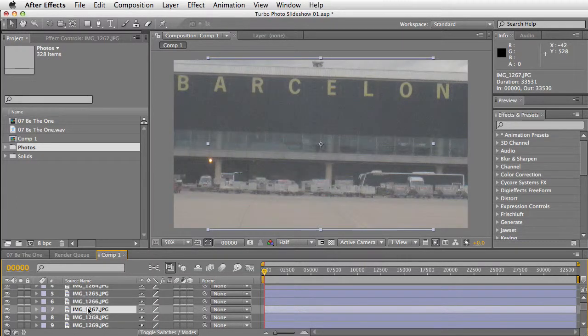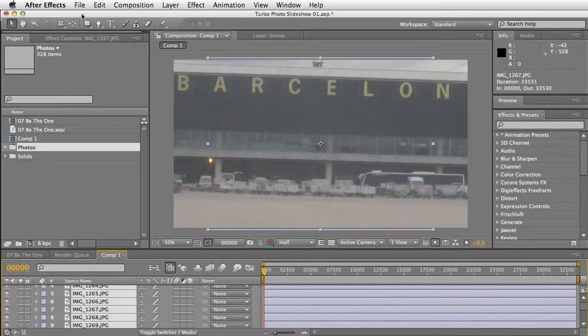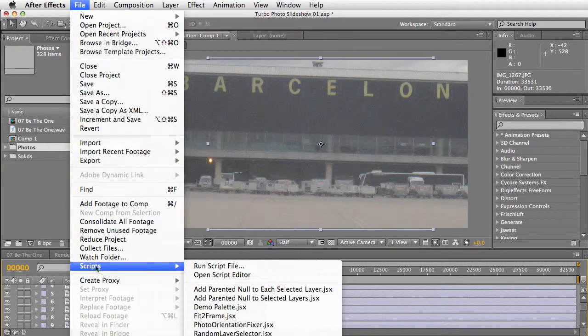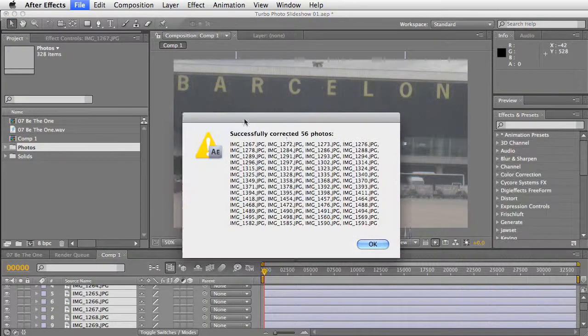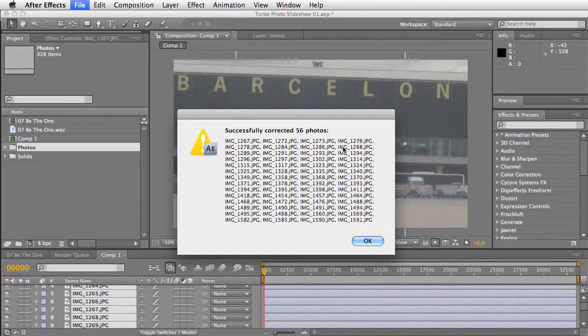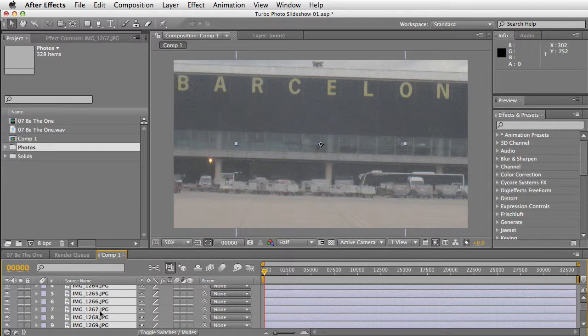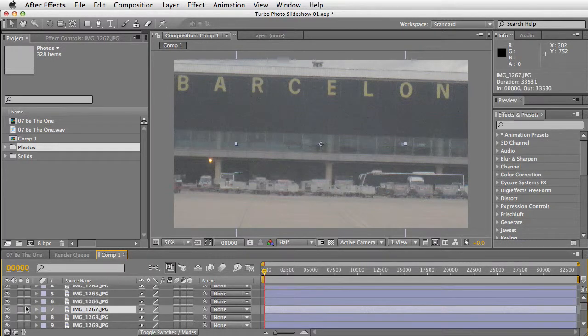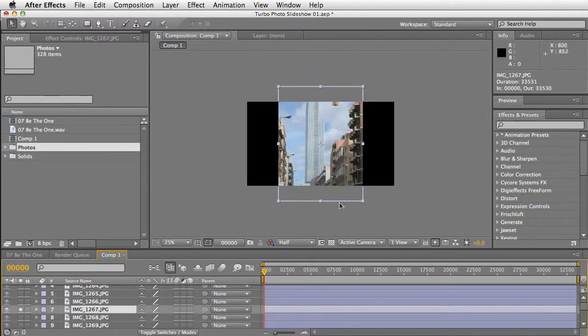I'm just going to select all the layers, and from the File menu, I'm going to choose Scripts. This script is called Photo Orientation Fixer. You just run it, and it comes back and says that it successfully rotated 56 photos. It'll only rotate photos that need to be rotated. Now if we take a look at 1267, you can see that it is properly rotated. If we look at the rotation property, all it did was rotate it 90 degrees.